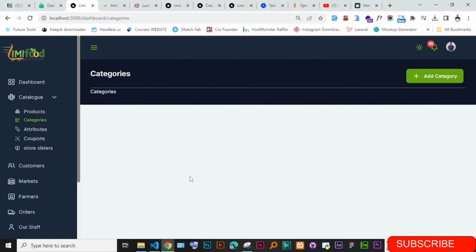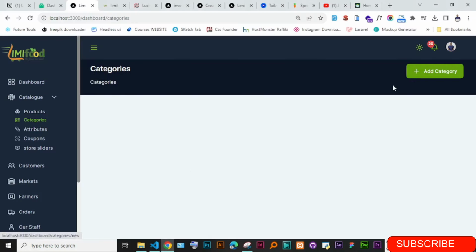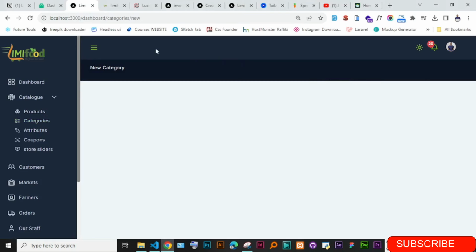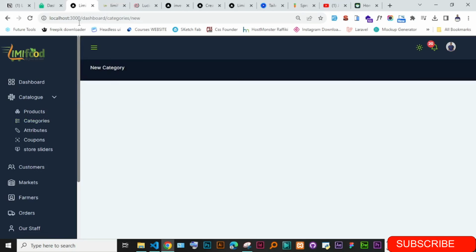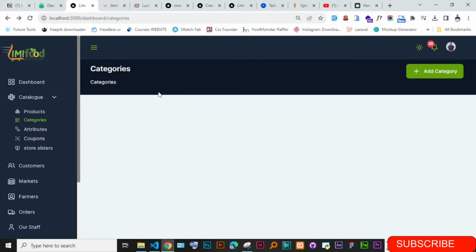So we have this header working properly. The only thing is, if you click it, you see you go to new category, which is really great. Okay, so it is working properly.